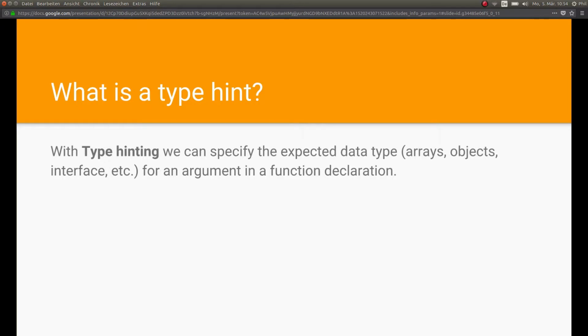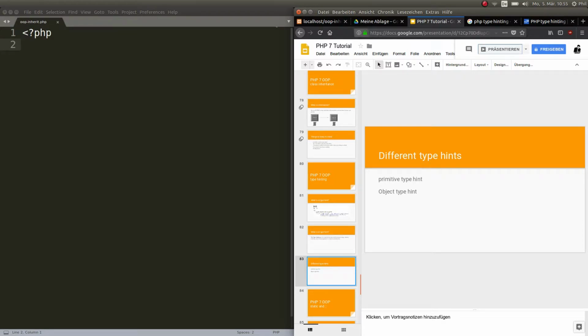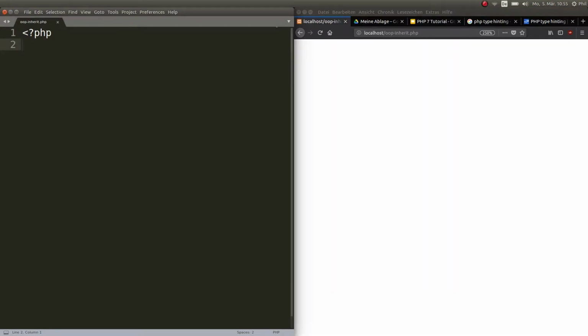With type hinting, we can specify the expected data type, like arrays, objects, interfaces, for an argument in a function declaration. You'll see in a minute what this means. There are different type hints. There are primitive type hints. That's not the official term, but that's how you can call them, like the regular type hints and the object type hints. Let's go ahead and see what this means in practice.